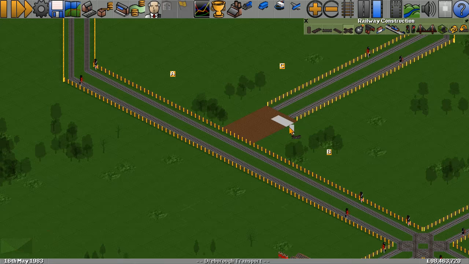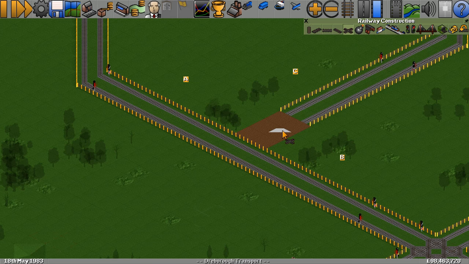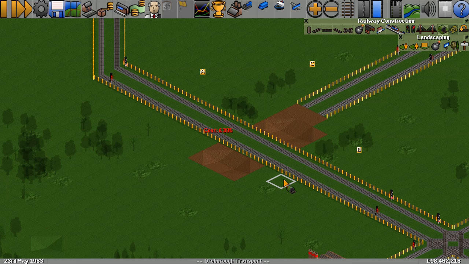Now, I like to use tunnels rather than bridges wherever I can. Bridges can have speed limits where tunnels do not. So let's put a tunnel in. I'm going to press Q to bring up the land tool. I'm going to put the land down just a little bit here and just a little bit there as well. I'll press T to pop a tunnel in, and there's our tunnel, and connect it up.